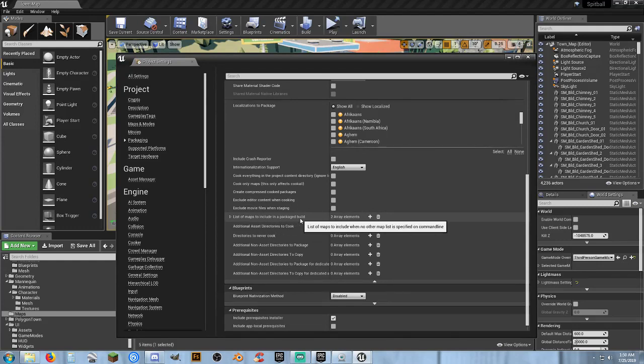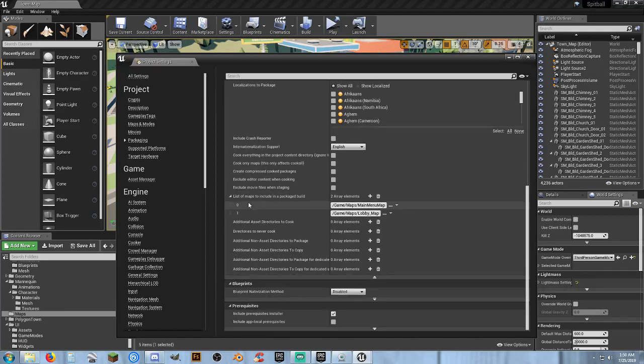If you've got 15 test maps and other maps that you're not going to want in your project, then you can just say, okay, these are the only maps that I want in there. So list of maps to include in packaged build. We're going to open this tab. And now we need the main menu map to stay. We don't need the lobby map. So I'm going to click the dots right here.